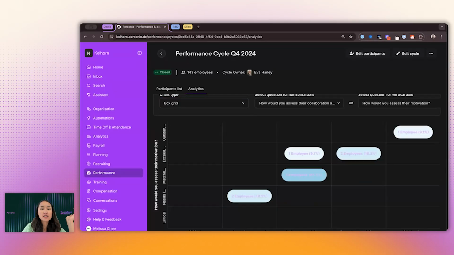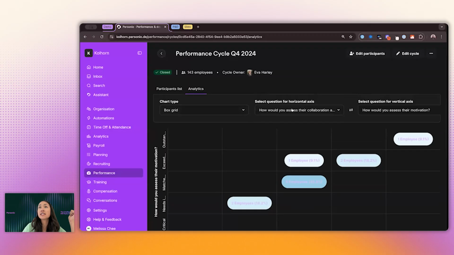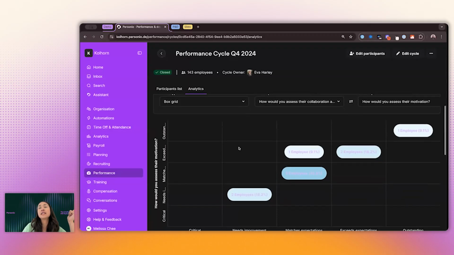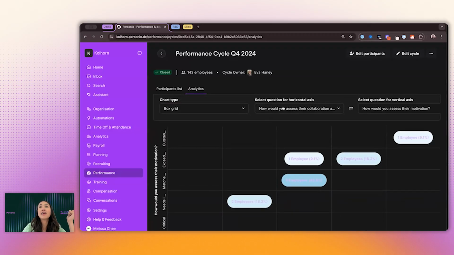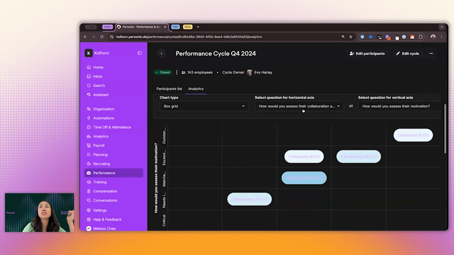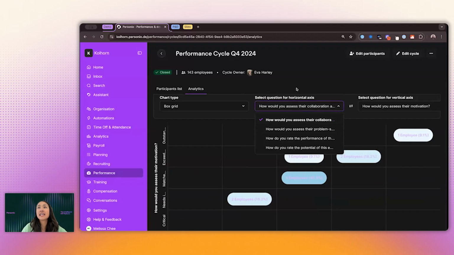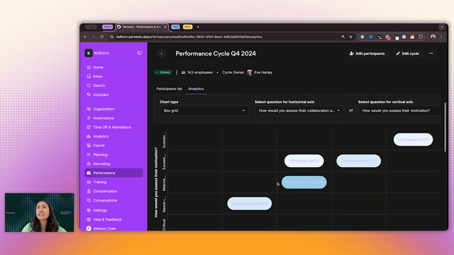We can also use the box grid. The box grid is also really helpful when it comes to assessing whether an employee performs very well and has high potential for growth. So we can use this to see the horizontal, or we can select the questions that should be in the horizontal axes and also in the vertical axes as well. If you do have the standardized performance question, then this would also be listed on the horizontal axis as a default.